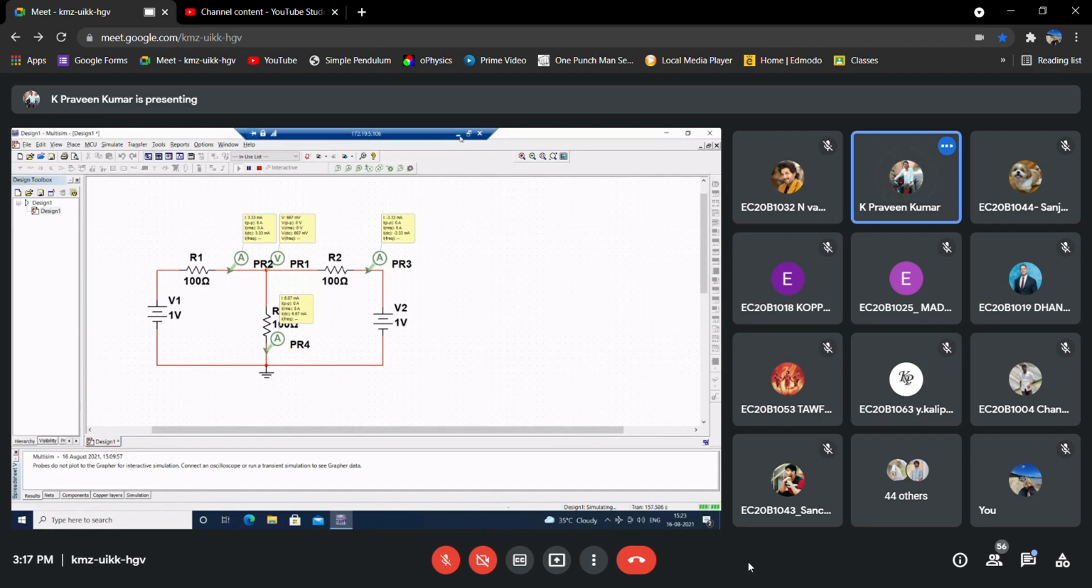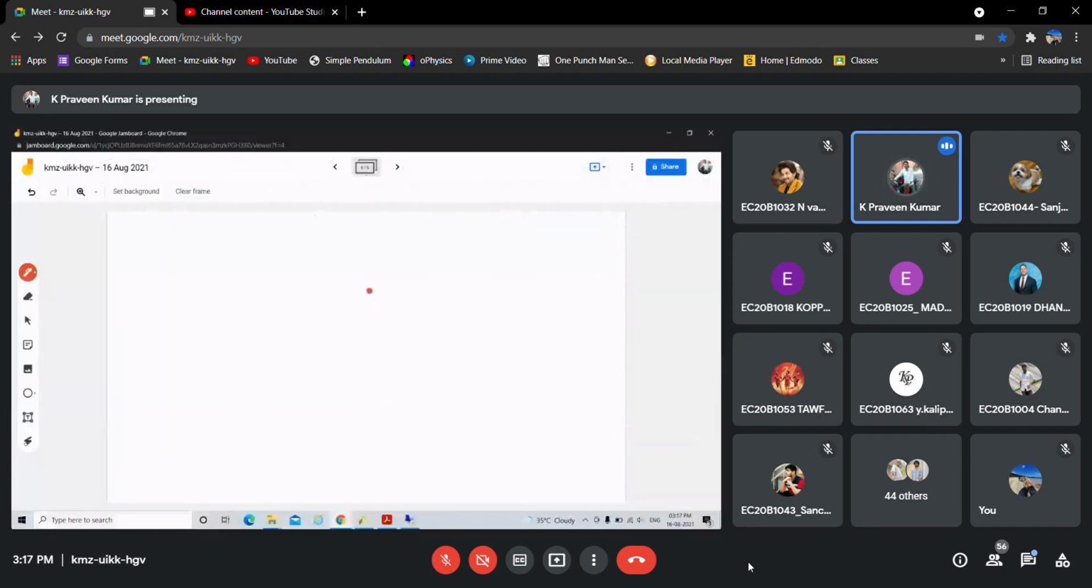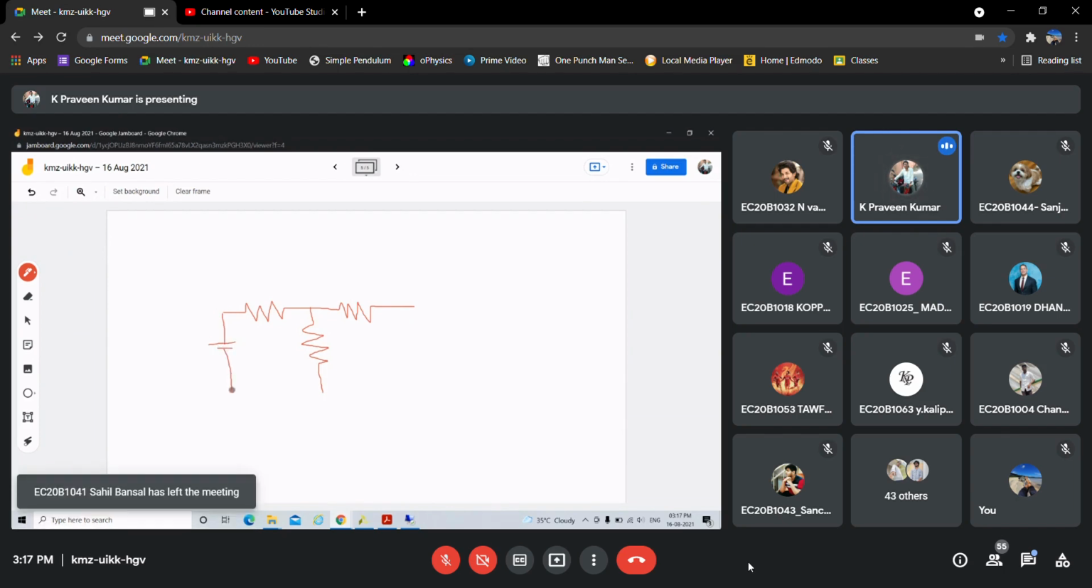Okay then. So I'll minimize this window. I hope you understood how to apply this KVL and KCL to calculate the node voltages and branch currents, and how to verify using that Multisim tool. Right. So I am giving one more example to you. So this, you try it.